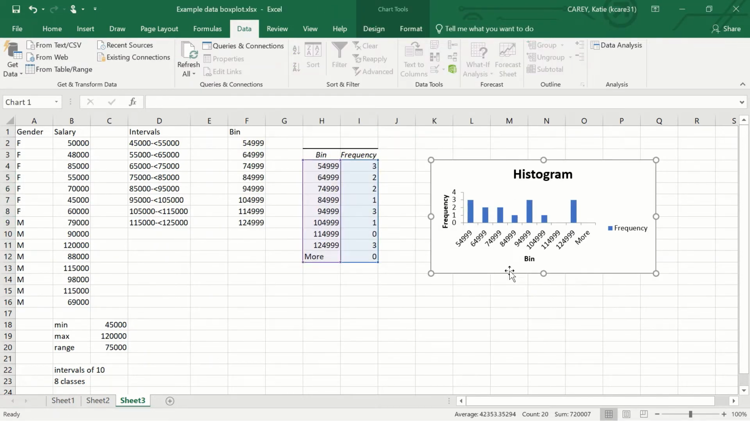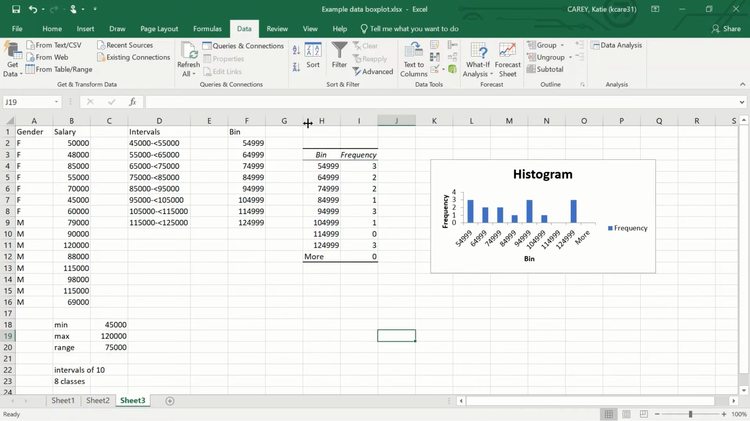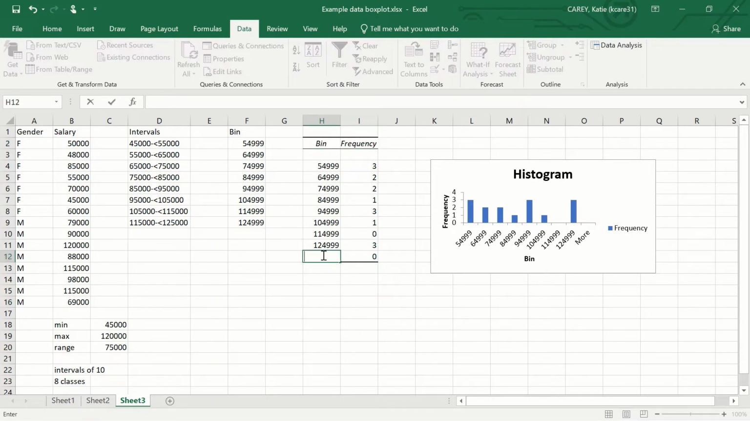So it's not quite a histogram yet, there's a few things we need to do. First thing we're going to do here is Control X and move that up 1 so that we've got a space here. We don't need that. We don't need the 0 there, but it's not going to hurt just leaving it.